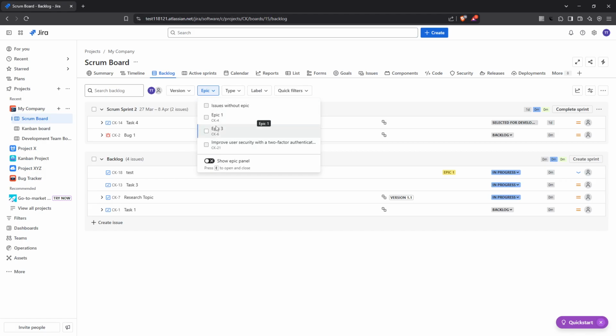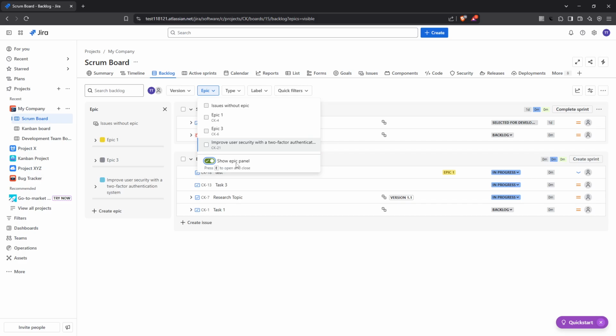With the epics drop-down open, it's now time to ensure that the epic panel is visible. Look for an option to toggle titled Show Epic Panel. Toggle this option to On to make sure that the section designated for epics is displayed prominently for you. Enabling the epic panel is key. It provides a centralized view of your epics, making it easier to switch between them and assess their respective items without getting lost in the backlog.